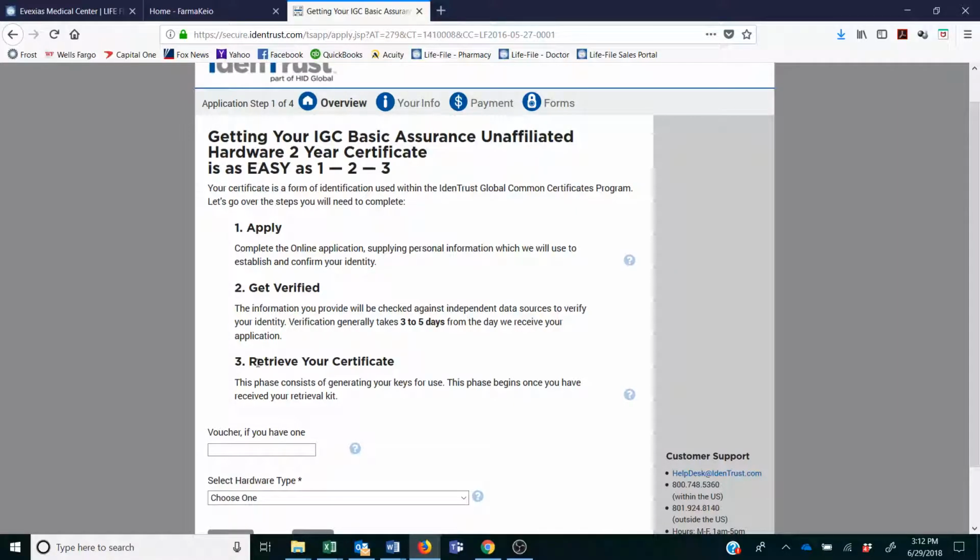Second comment to the retrieve your certificate status is create the same username and password for all the different questions. So it's going to ask you 3 or 4 different times for a username and password to set up. Keep it the same. It will make your life easier, and it will not cause confusion.